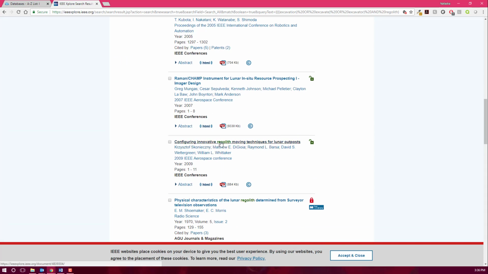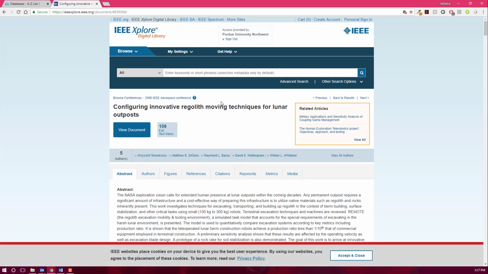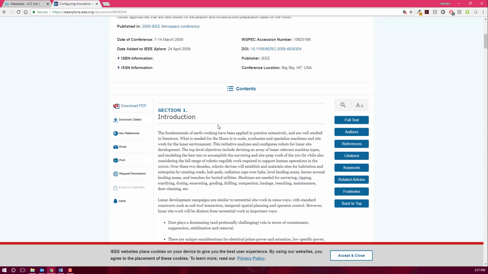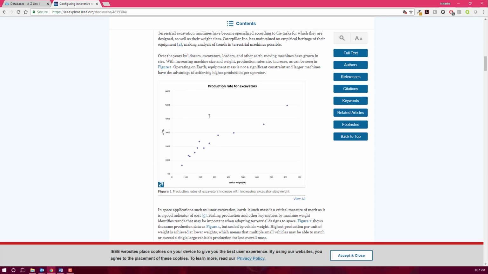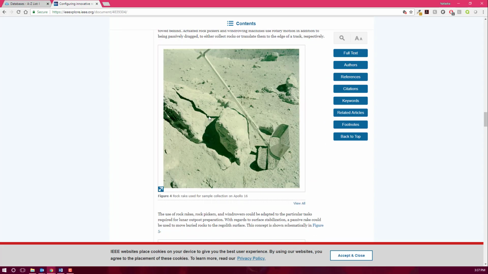So maybe I want to check out moving technique. After clicking on the title of the article, I'm brought to a page where I can then go ahead and read the abstract. Sometimes the articles will have a link that says read the full document, and when you click it, it'll let you read it in browser, or other times they'll let you just go ahead and scroll down and read the entire thing right there.